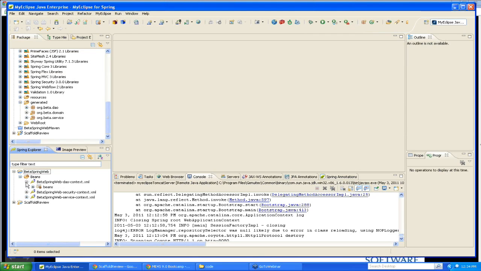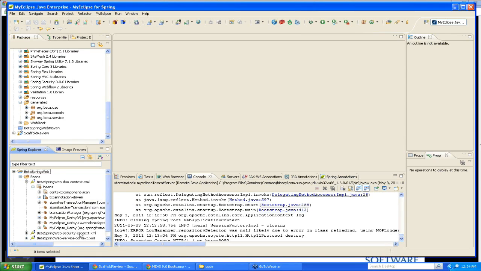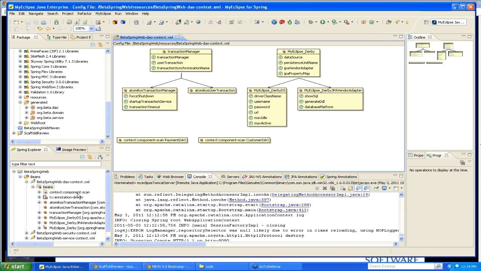What I want to do is expand this out. Let's take a look at the outline view, and you'll see that there are a whole bunch of configurations that have been added to that context file. I can right-click on this and say open it in the dependency graph, and here I get a graphical view of all of those dependencies as well. So this is obviously a more complex example than what we looked at before.